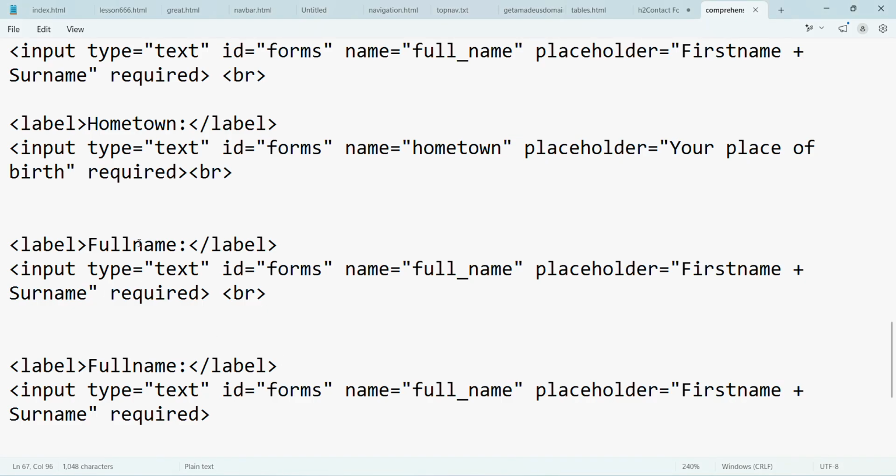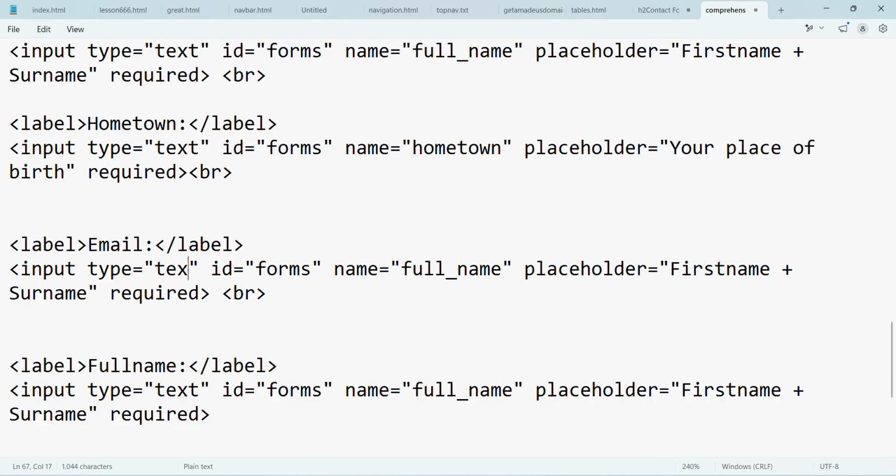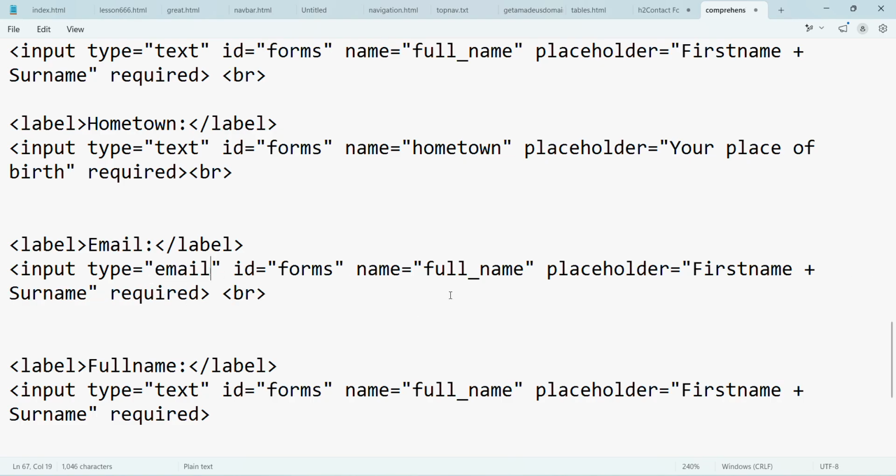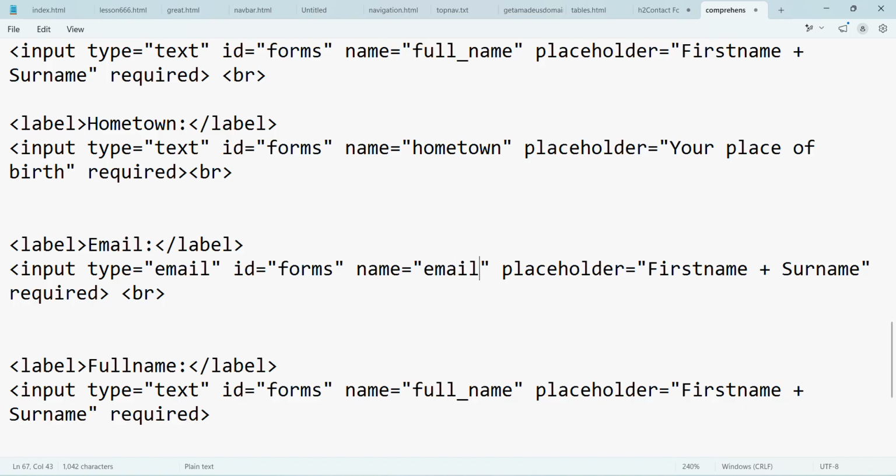And now, so we've taken hometown. So now let's take email. The email input type is email. Then you cannot save email in the full name field or full name column, because you've already taken the full name. So email should have a different column inside the database. So that column, you can call it email in the database.